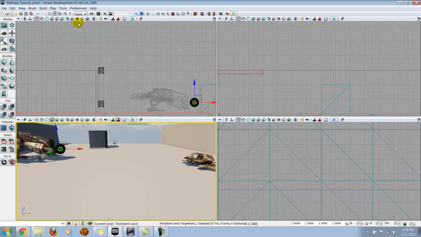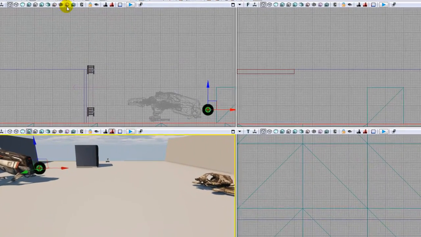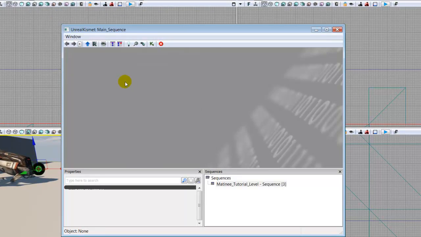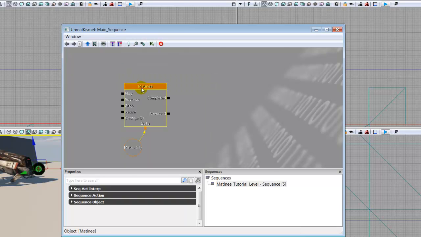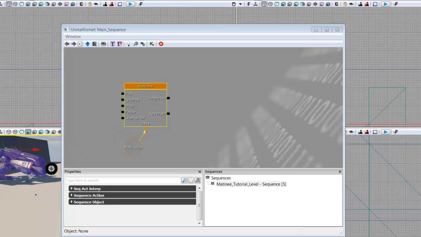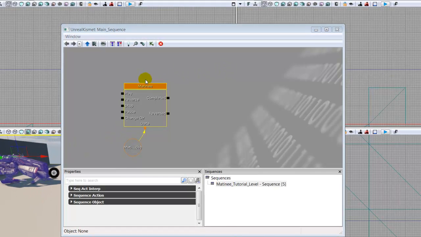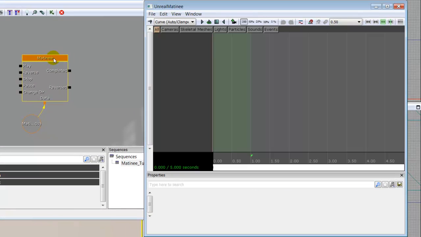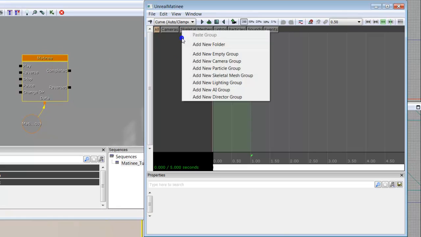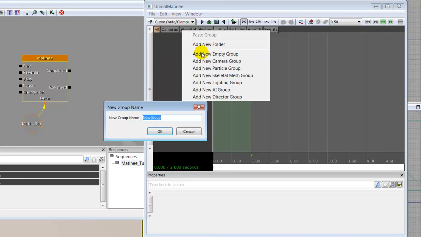All right, now I'm going to open up Kismet. And I'm going to right click, say New Matinee. I'm going to select the cicada so that this matinee is attached to it. Then I'm going to double click on Matinee, then right click inside this gray area and select New Empty Group. And I'm going to name that group Shoot Group.